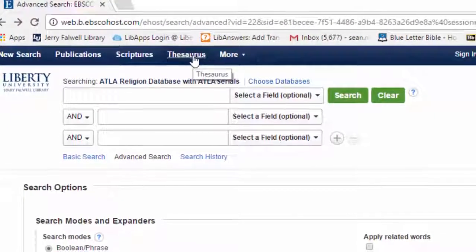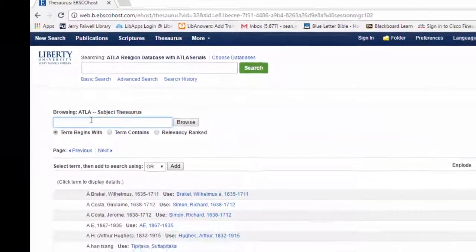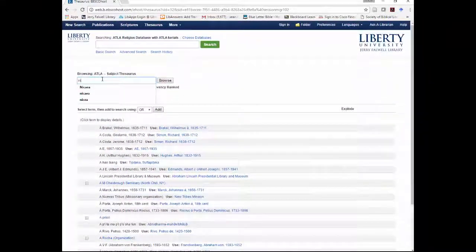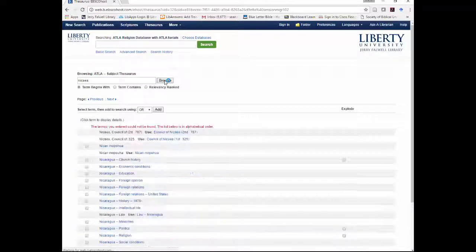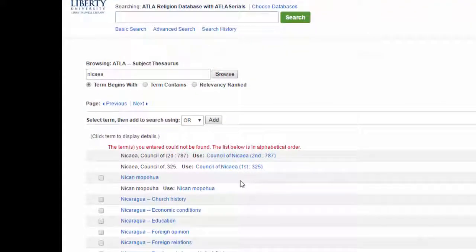So let's say I'm interested in finding articles on the Council of Nicaea. I will key in the term Nicaea in the thesaurus. Click on Browse, and it takes me to two subject headings. One is the Nicaea Council of 325, and the other is for the Nicaea Council of 787. Since I'm interested in the 325 Council, I will choose this one.